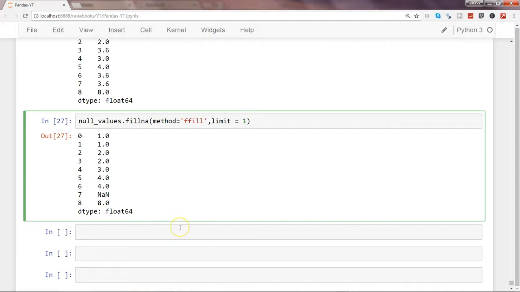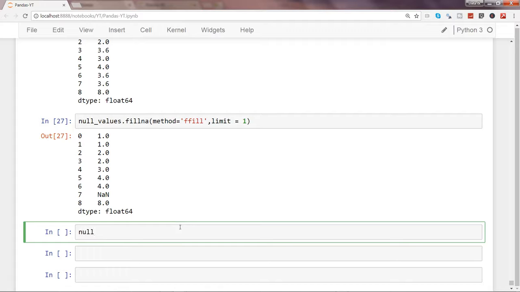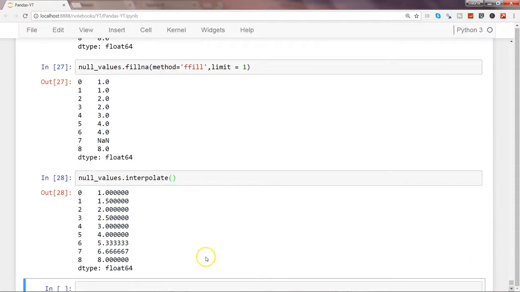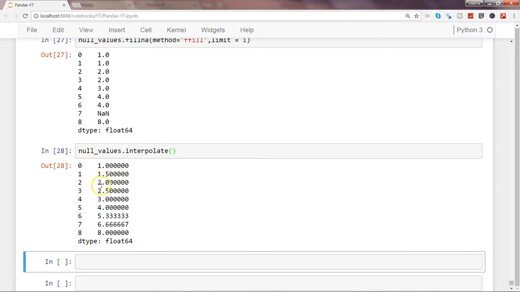The next and very interesting method to fill the null values is interpolate. Null values dot, if I write interpolate and just execute this, you will see some interesting patterns, like for 1, 1.5, 2, 2.5, 3, 4, 5.33, 6.66. So interpolate is basically a statistical term, and especially useful in such cases where you have, let's say, time series data, the data is distributed over a time period, and for a couple of time periods the data is missing.